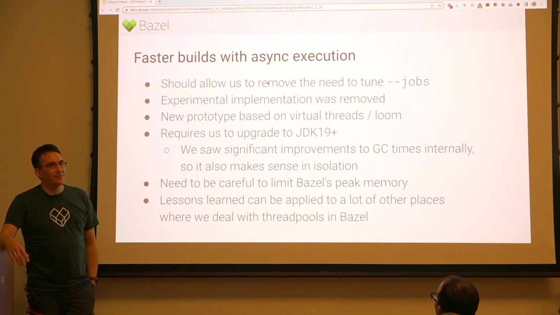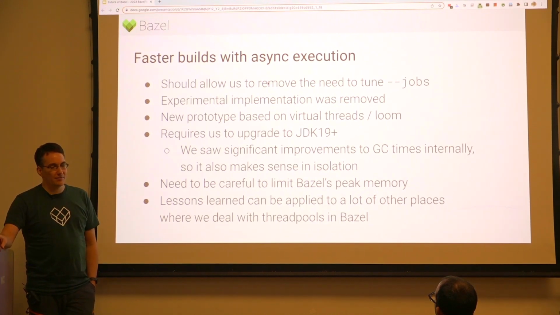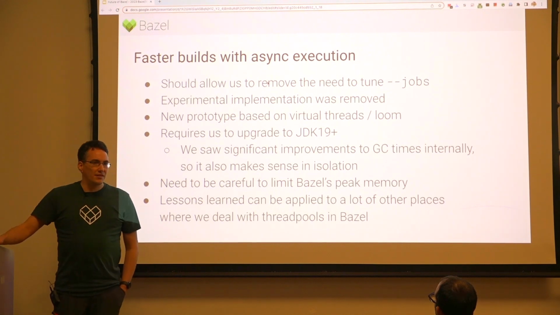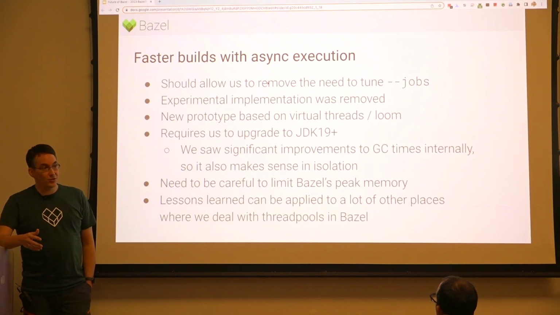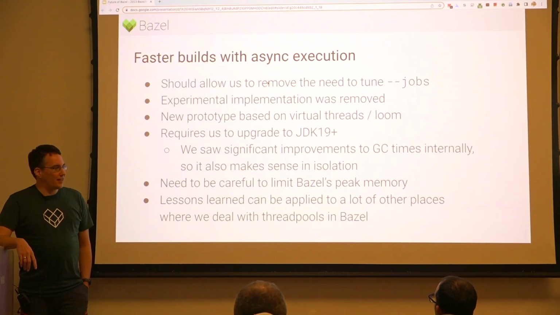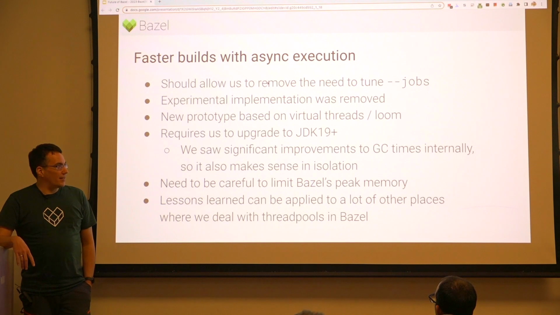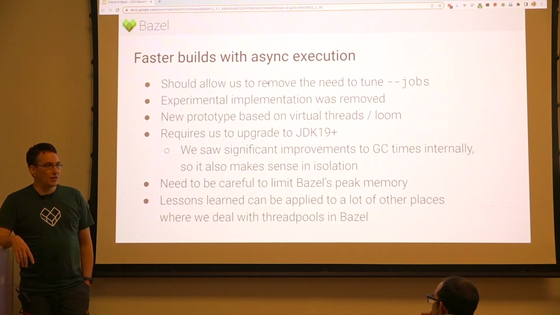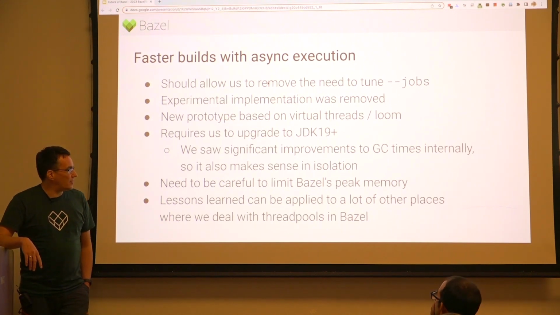We have a prototype that is based on Loom, on virtual threads, which should make it much easier to deal with error conditions in the code. Loom will be available from JDK 19+, so this requires us to upgrade the embedded JDK to JDK 19. We are currently doing performance experiments internally, just to make sure that this upgrade doesn't regress any build times. What we have seen is it actually improves build times, especially under high GC pressure, so even in isolation it's a good idea to upgrade to JDK 19.